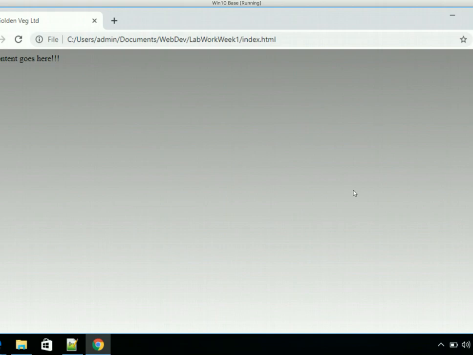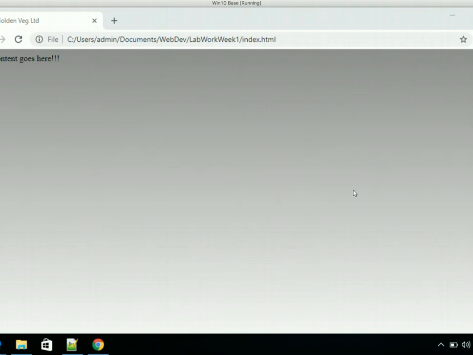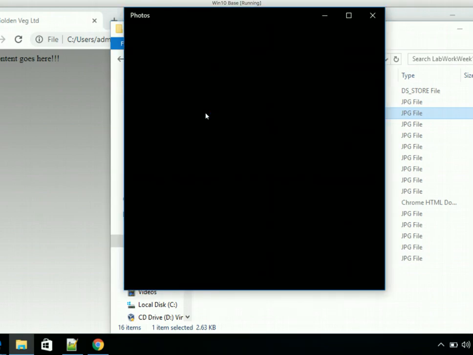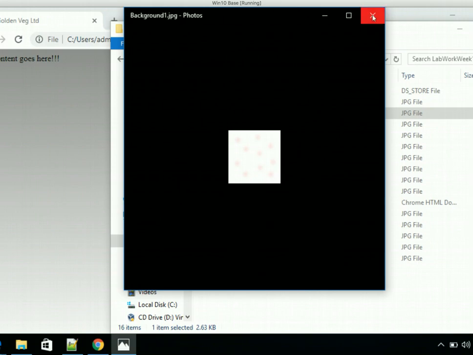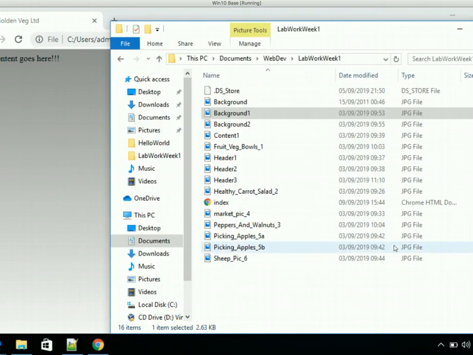Maybe just for a bit of fun, and I know this is the one that the lab has asked for, I'm just going to put in a different image very quickly. I'm going to go back to Lab Work Week 1. What other backgrounds do we have? Okay, cool, Background 1. Let's see what it is. It's just pink dots, I suppose, is the best way to describe it. Let's see, can we add that into the page?